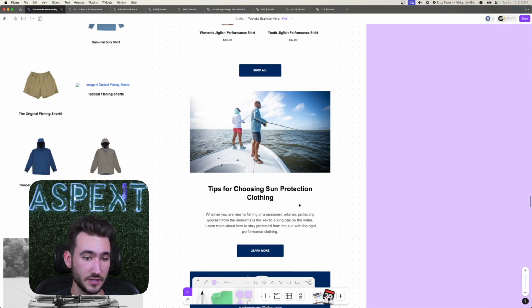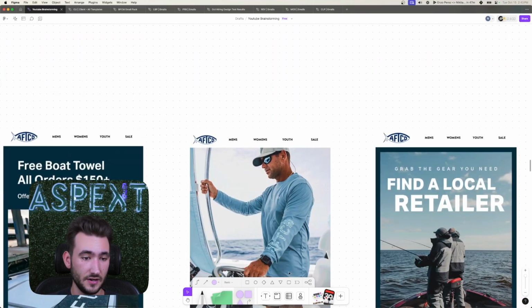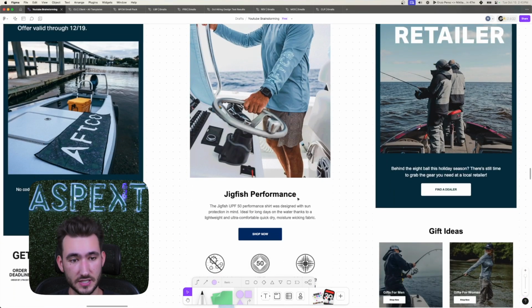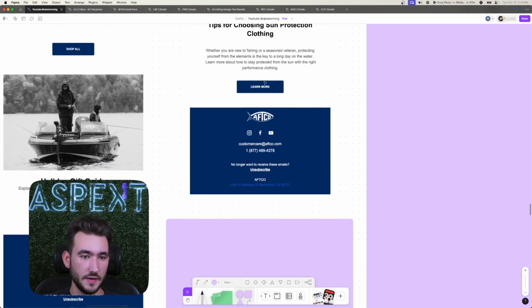Tips for choosing sun protection clothing. This could be its own email. This is the type of informative stuff that customers love. So tips for choosing sun protection clothing should, if anything, be the highlight of this email. And then it's like, this is how we have the Jigfish performance be the best for sun protection. And then you have the learn more button.